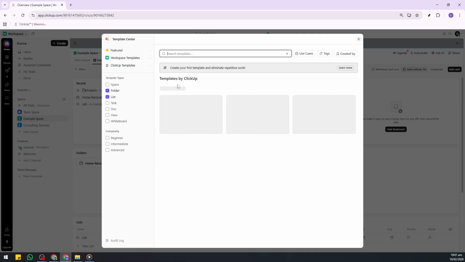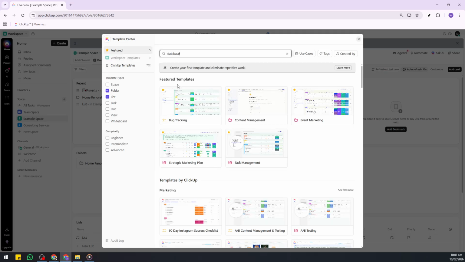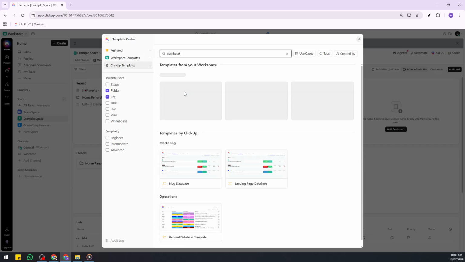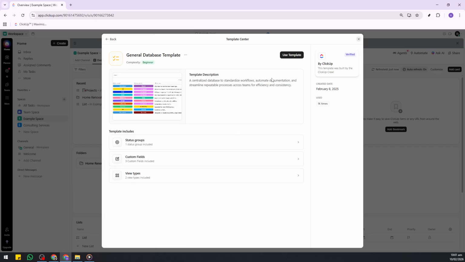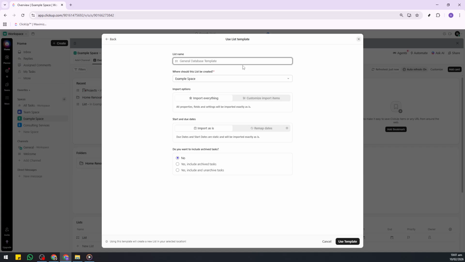In the template search bar, type Database. From the results, select the database template to preview it. When you're ready, click Use Template. You'll see a confirmation or setup dialog. Click Use Template again to apply it to your space.